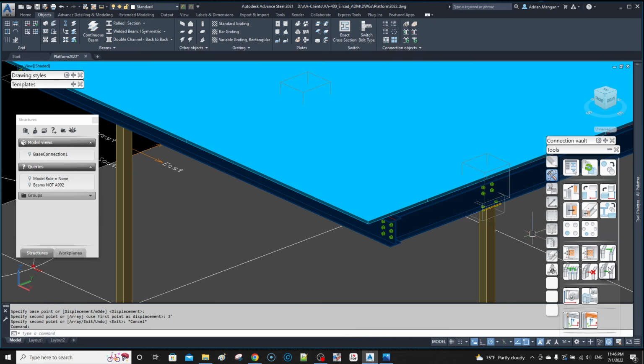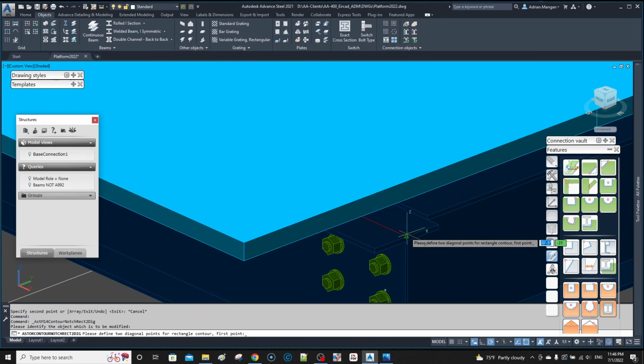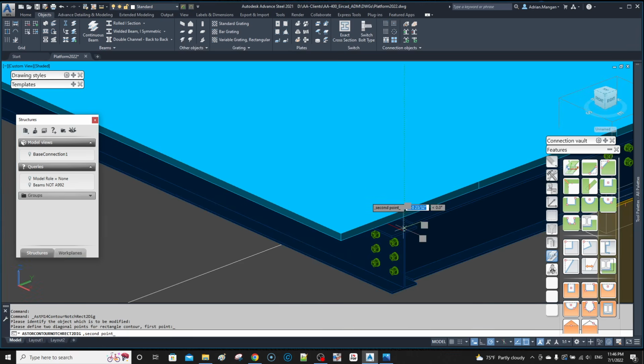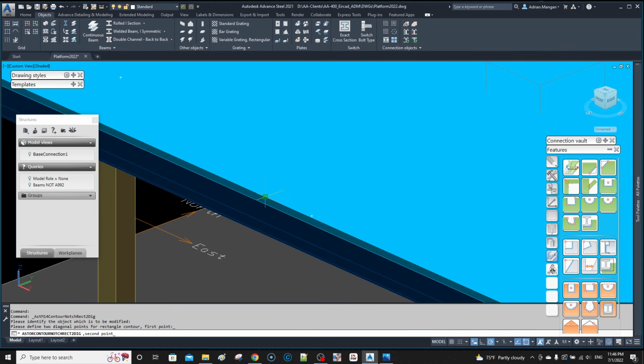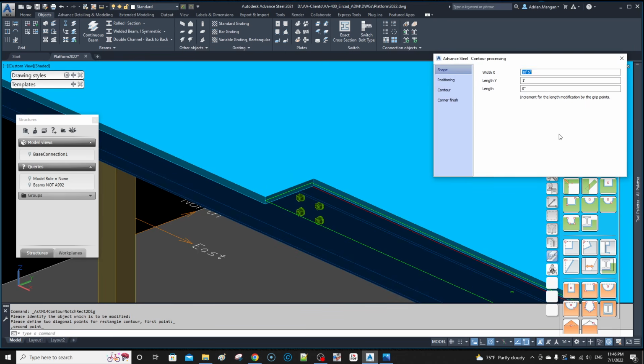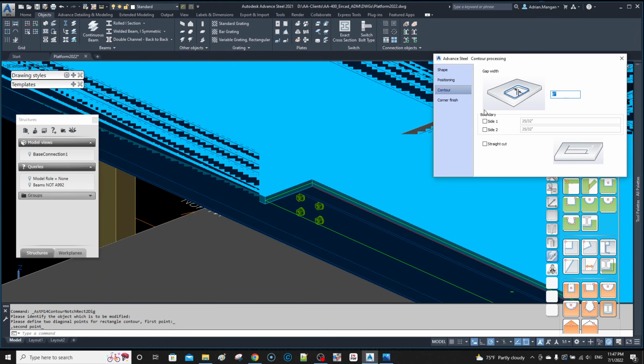Alright, so we can see our grating is too long here, so we want to cut the grating. So come into the features here. We're going to cut this grating. I'm going to cut it from the center of that beam over till there, and then I want to run that again. I don't want to have any positioning. I can change how far it's cut through, or if there's a contour. Now you can see it's got an extra 1/2 inch there. I don't want to do that, so do 0.